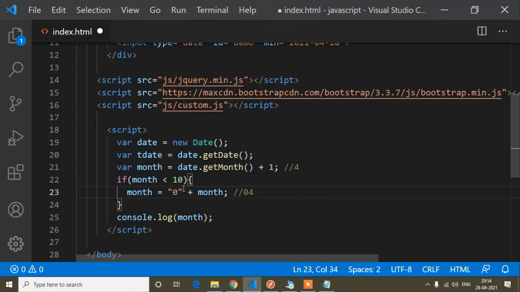But if I write only 0 here, it would be 0 plus this month, I mean this one returning 4. So 0 plus 4 equals 4, like this. That's why I have to write 0 as a string here. Now when it is added with a string, it will be added like this way.